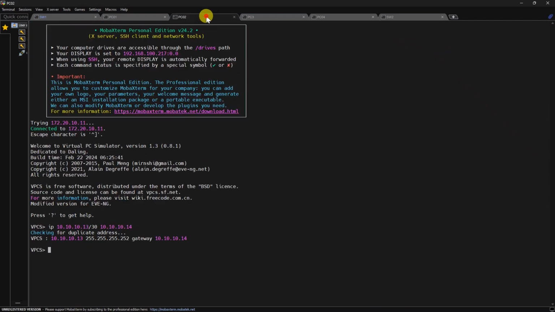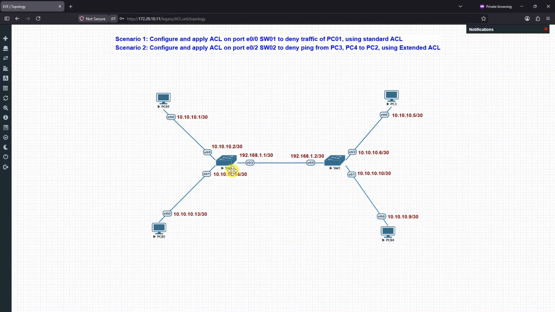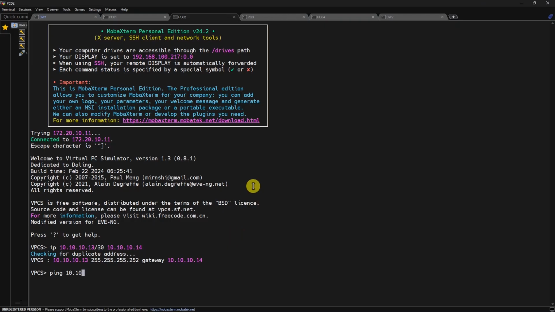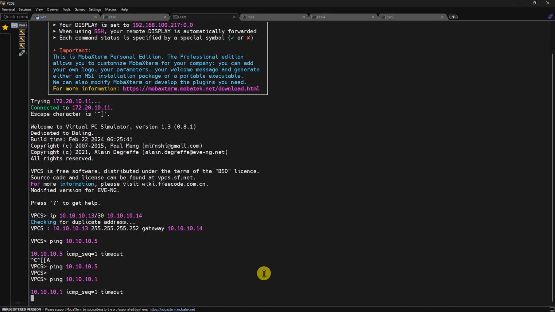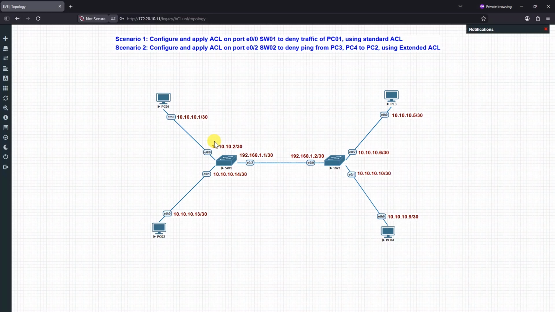Let's go back to PC2 and I would like to try to ping PC3 and PC4, 10.10.10.5. So I cannot ping. It's not the implementation I wanted, right? Because I only would like to deny ping from PC3 and PC4 to PC2, but I must allow ping from PC2 to PC3 and PC4. Let's see PC1. Also cannot, right? Because I applied an ACL on this port 0/0.